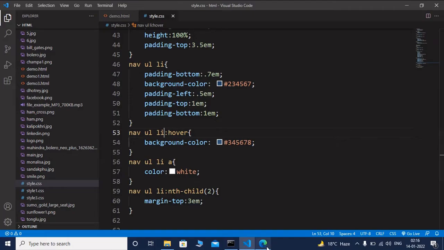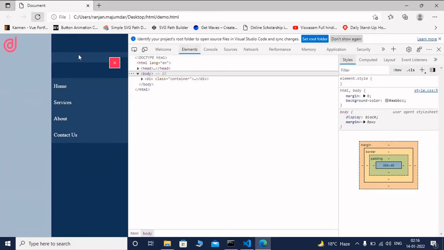I am saving it and refreshing it. Okay, you can see the effect. Here I think I did a mistake. You can see it is looking very odd.